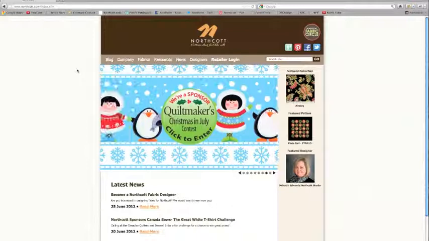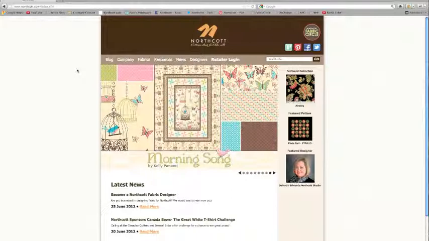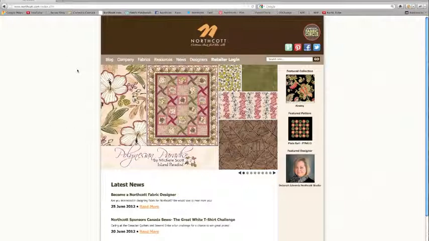Today I'm going to take a moment and walk you through how to download Fabrics for EQ, which stands for Electric Quilt. This is a piece of software that a lot of quilters use to mock up digital quilt images. It's a great way to look at a Northcott collection and see what type of quilt you want to make with that fabric. All of our collections on the Northcott website have the ability to download Fabrics for EQ, so let me show you how to do that.